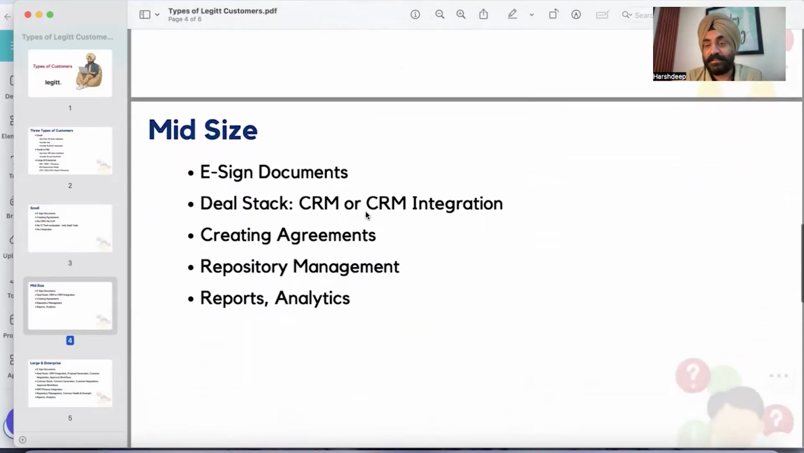Then come the mid-sized customers. These are the customers who definitely require e-signing of documents, require creation of agreements, and might have a CRM in place, and sometimes require us to integrate with the CRM. Definitely. All the common CRMs available in the market, be it Monday CRM, HubSpot, even Salesforce, we have off-the-shelf integrations available.